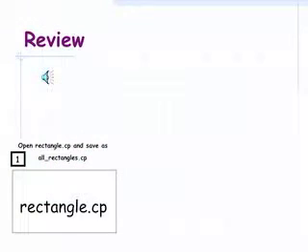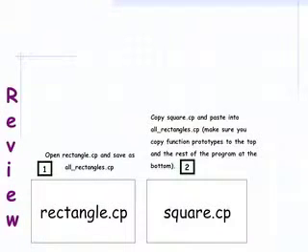Let's review our procedure. First, open rectangle.cp and save as allrectangles.cp. Now, copy square.cp and paste it into allrectangles.cp. Make sure you copy and paste function prototypes at the top of the program and the rest of the program at the bottom of allrectangles.cp.